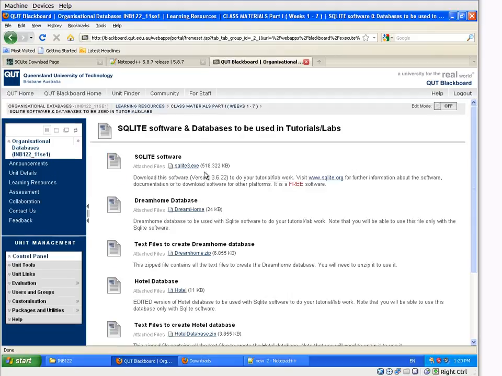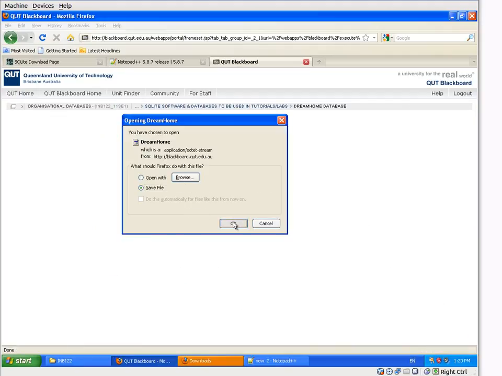Okay, so we go to SQLite and databases. So you see that there's two databases, DreamHome and Hotel. I'm just going to download DreamHome. Save this file.